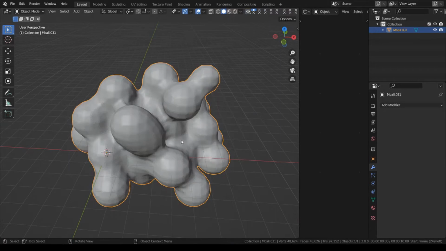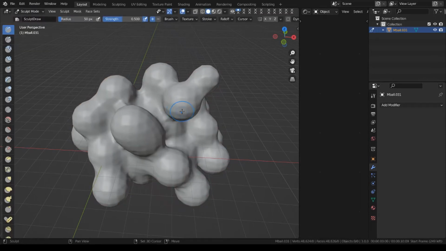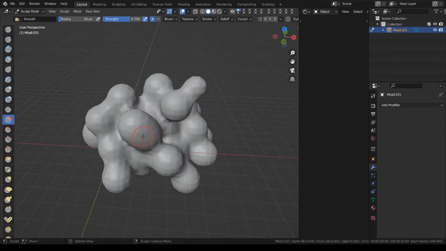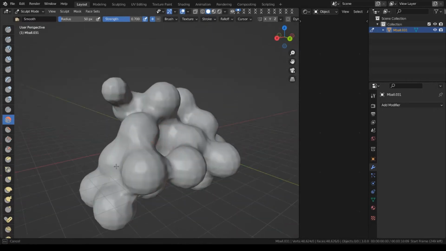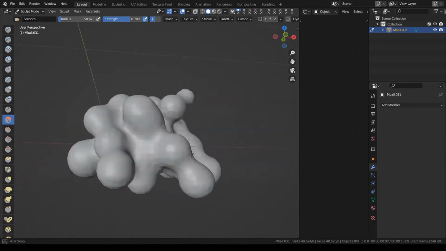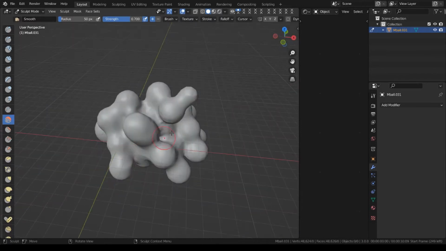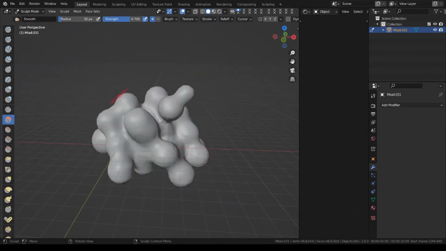Then go ahead and smooth that. We could technically go into sculpt mode and press Shift S to smooth, and smooth some of that out. It doesn't have to be all of it, just a little bit of it, like so. That will work for me.